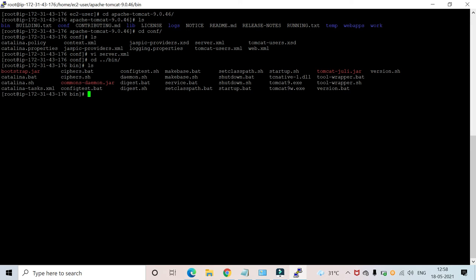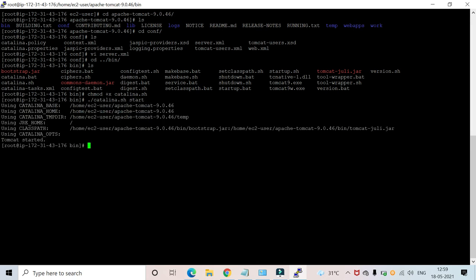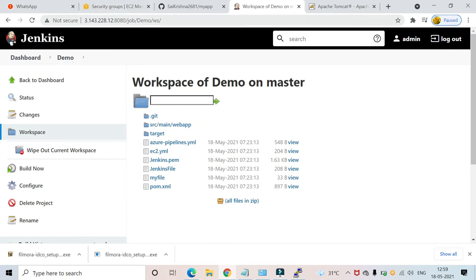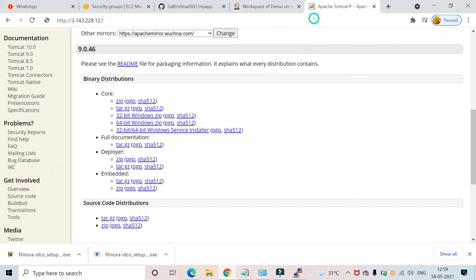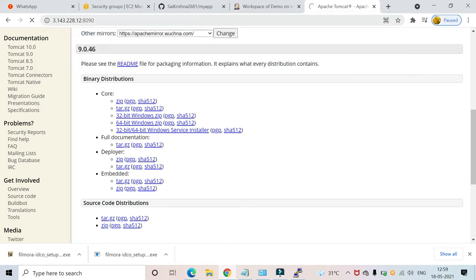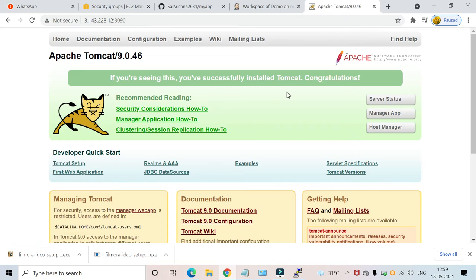So you have catalina.sh. Now change the permissions for your catalina.sh, and now you just start catalina.sh. So your Tomcat is started. Now let's access Tomcat on port 8090. As Jenkins is running on 8080, we can't use the default Tomcat port of 8080. So 8090 is our Tomcat port number. Okay, Tomcat is up and running now on our machine.